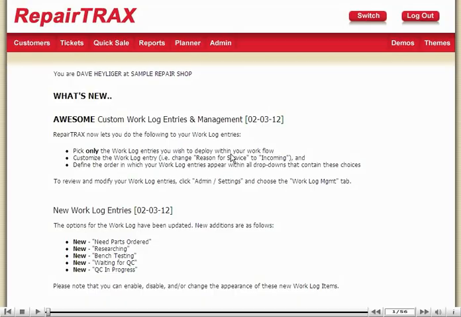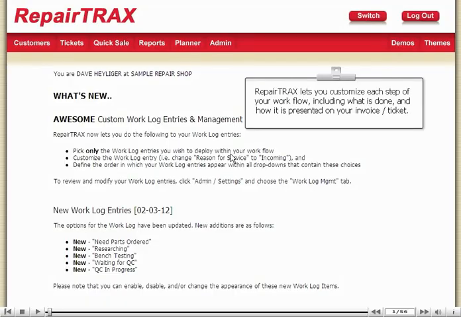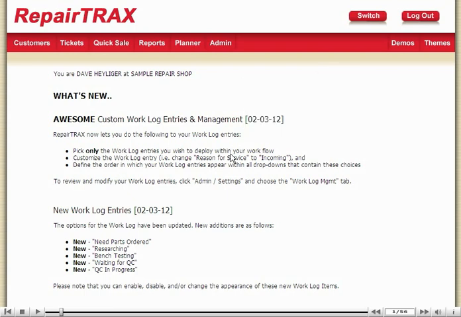In this demo, we're going to talk about the work log and workflow. And what I mean by that is how the ticket comes in and you do this, then this, then this, then this, then this. You're allowed with RepairTRAX to customize the individual work log entries and even define the titles according to the actions taken. So let's take a look.